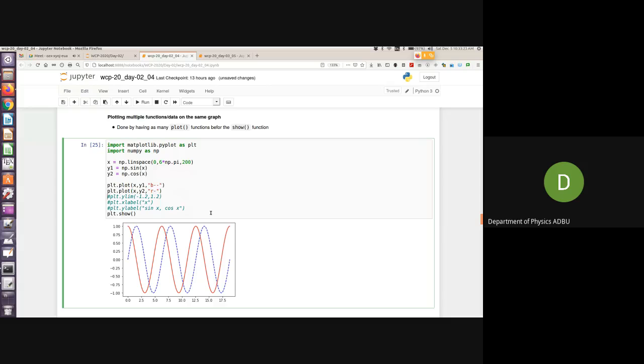Now of course you can put the limits here. I want to plot between minus 1.2 to plus 1.2, and add an X label and Y label.